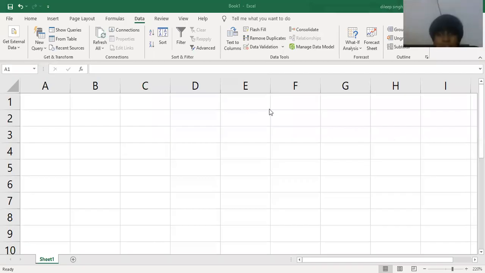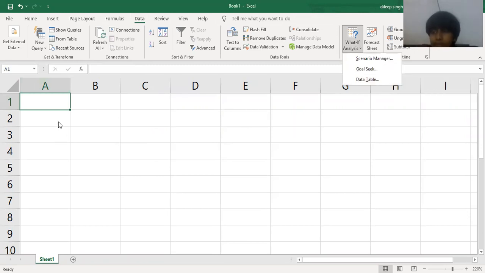Next topic. Here we complete the data menu of Excel. Today we learn what-if analysis. This is the menu: when you click on Data, you will get What-If Analysis, and there are different options available there. Firstly, we complete the option that is Data Table. Let's start with the data table.